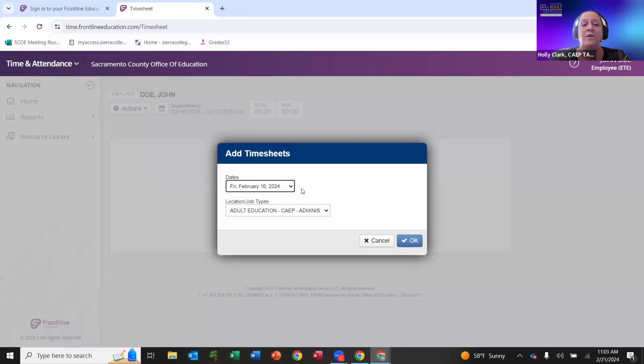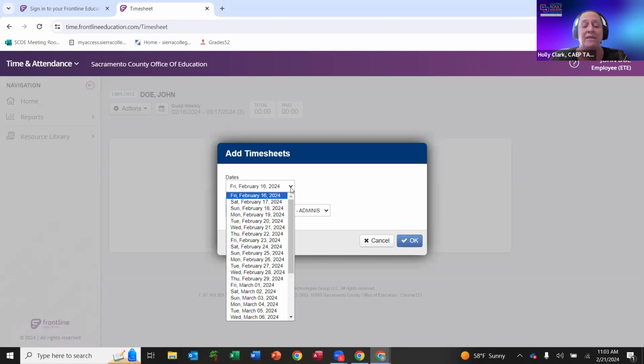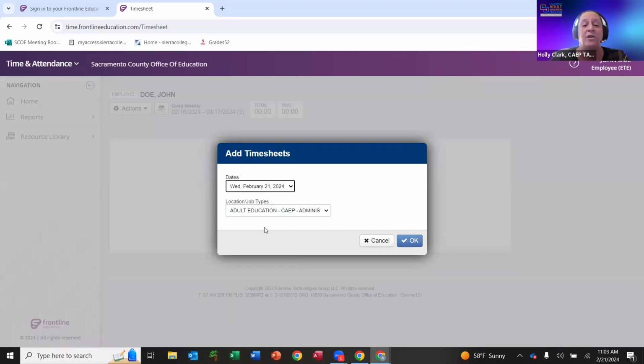So here is where most mistakes will be made in Frontline. When you see this menu pop up, it says dates, Friday, February 16th. That is always going to be the default date when you go to enter a new timesheet. You will want to click the little down arrow and select the day you actually are working on or have claimed hours on. So for this one, let's do Wednesday, the 21st.